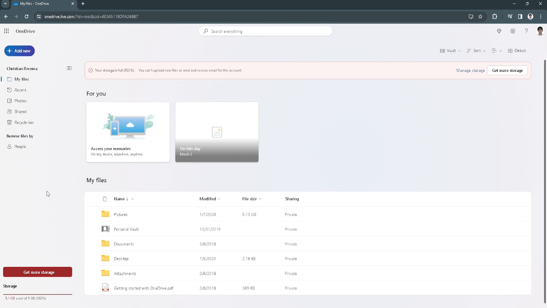So the first thing you want to do is to go open your OneDrive account or your files and folders on your web browser. So you want to simply go to onedrive.live.com and log into your Microsoft account.